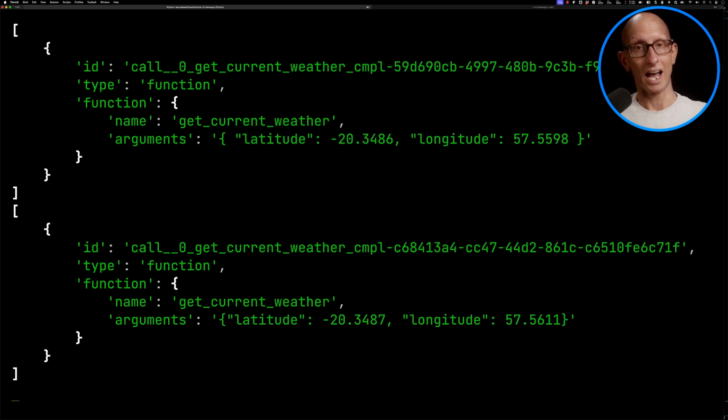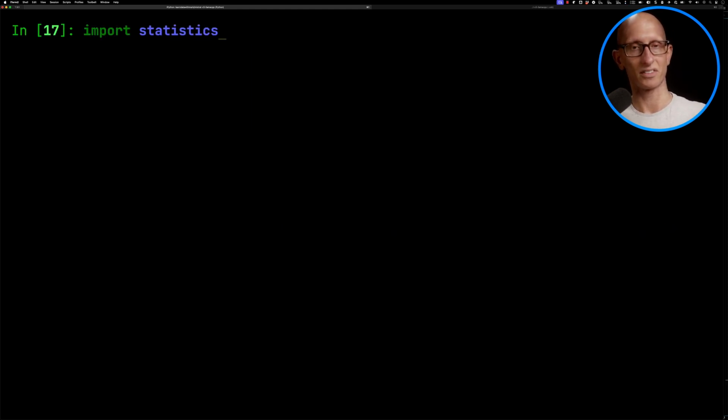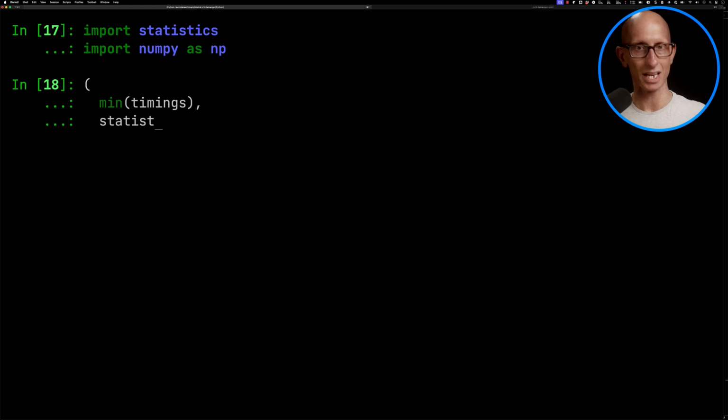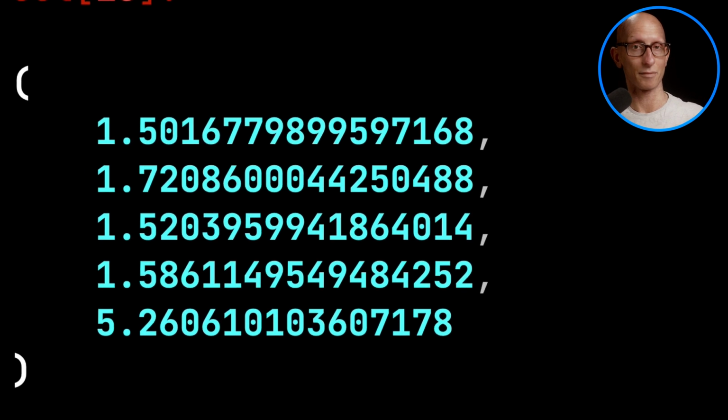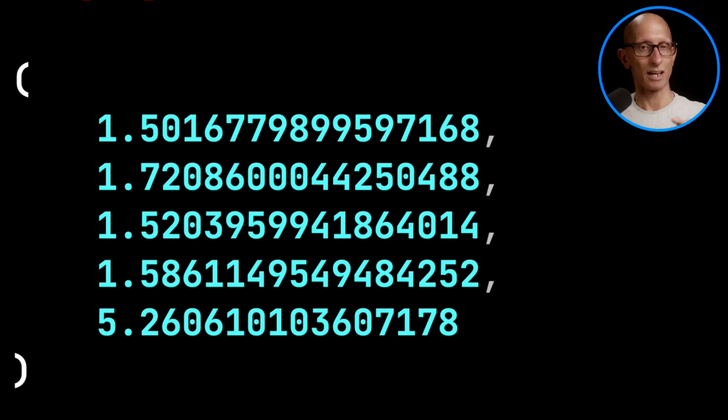And then at the end, let's have a look at the timing. So we'll import statistics and NumPy. We'll get the minimum, the mean, the median, the 90th percentile, and then the maximum timing. And you can see it comes back. It's more or less taking about 1.5 seconds each time. You can see we've got a 5.26 down there at the end. That was for the initial loading. But after it's loaded, it's reasonably quick.